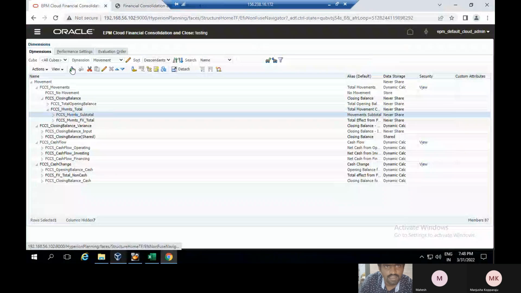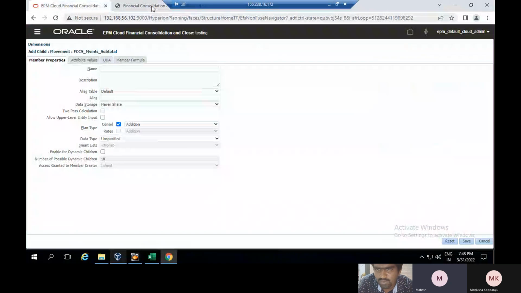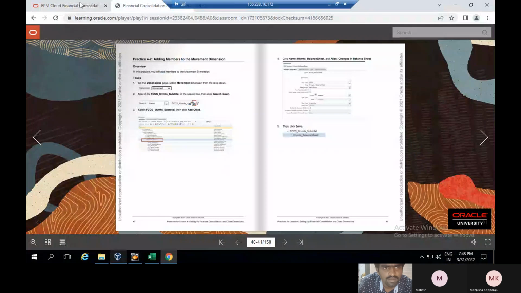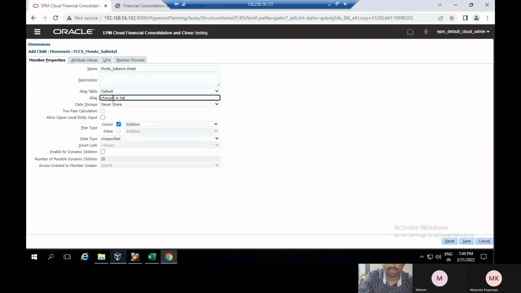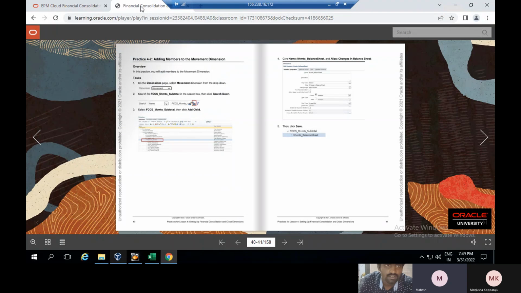Add child and follow the activity guide. Movements balance sheet. Okay. Movements. Balance sheet is the name. And alias is the changes in balance sheet. Changes in balance sheet. Okay. Then after that, click save. Okay. Now after that, click save.